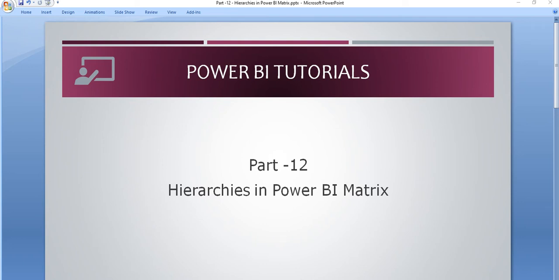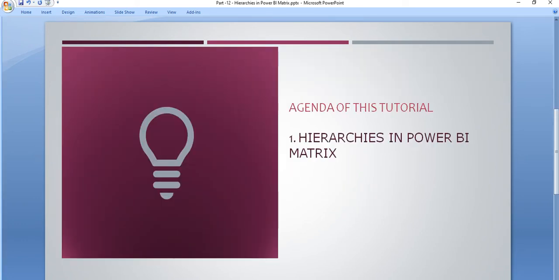In this tutorial, we will see what a hierarchy in a Power BI matrix is and how we create the hierarchy matrix in Power BI. In the previous tutorial, we created the tables and the matrix, saw the difference between the table and the matrix in Power BI, and did the formatting over them. So I recommend you please see parts 10 and 11 before proceeding with this tutorial, because it's a continuation of part 11. The agenda of this tutorial is how we create the hierarchy matrix in Power BI. For that, let's go to the Power BI Desktop application.